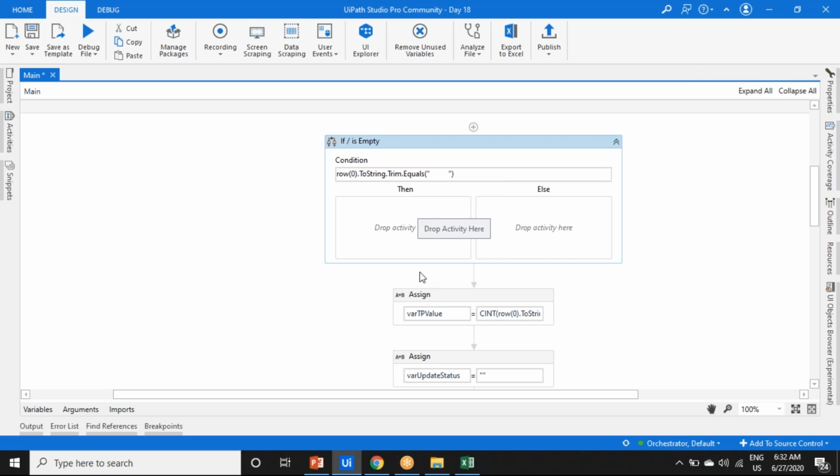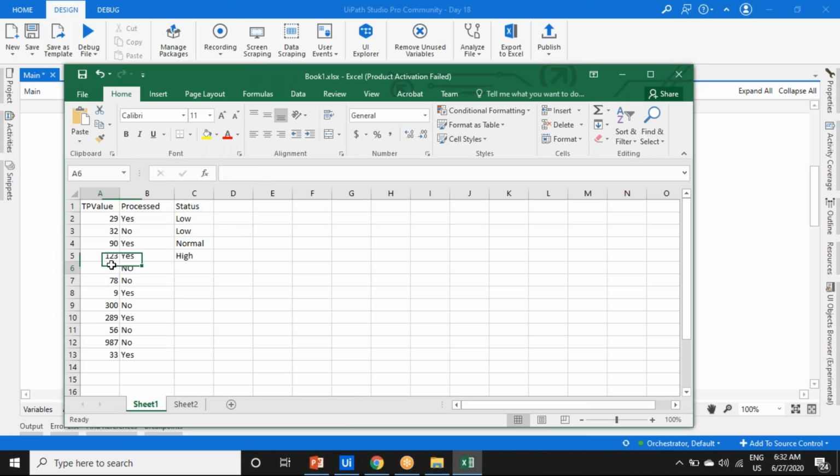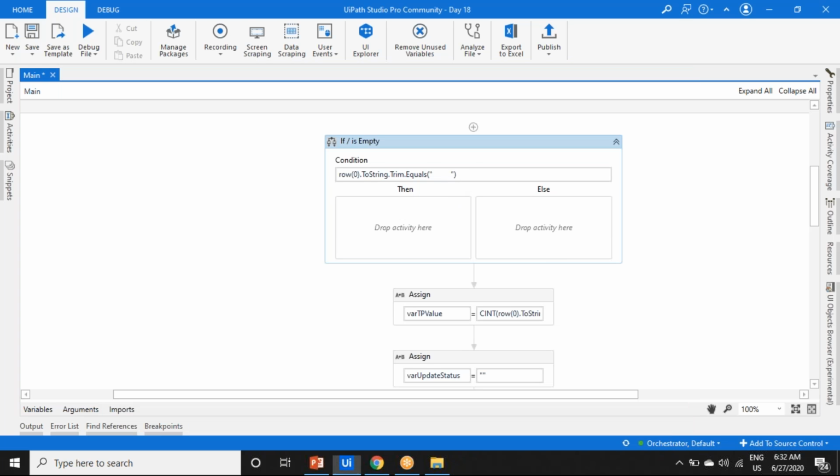Trim will remove the empty spaces. So now we have empty space. Let's keep it as it is. It looks like empty. Here there are no spaces. Here the spaces are there. Let it be. Remove, save, close. So trim will remove the empty spaces and it will give the value equals to empty.